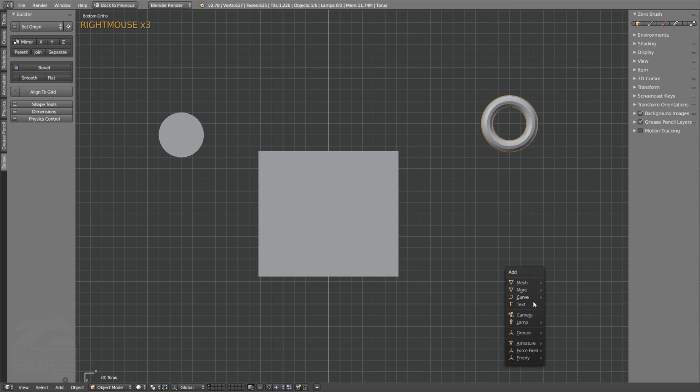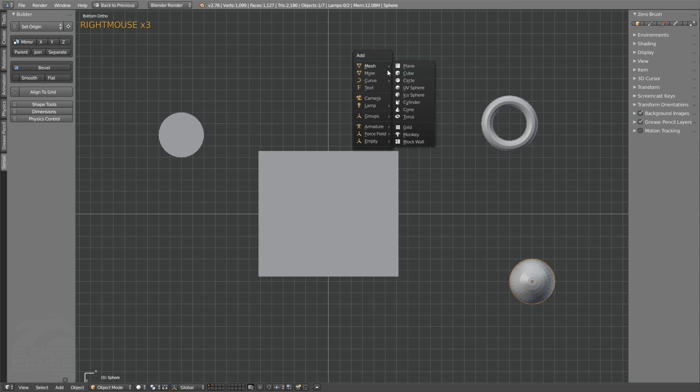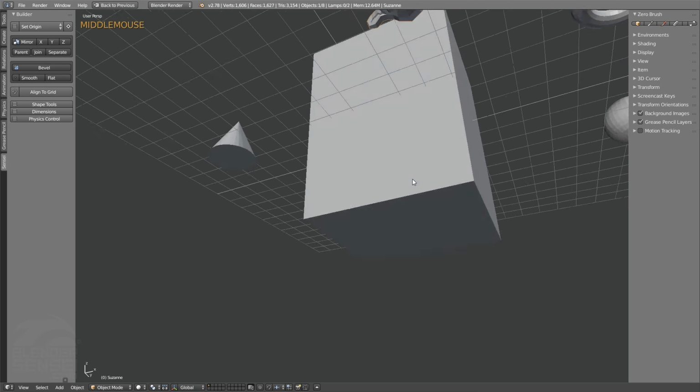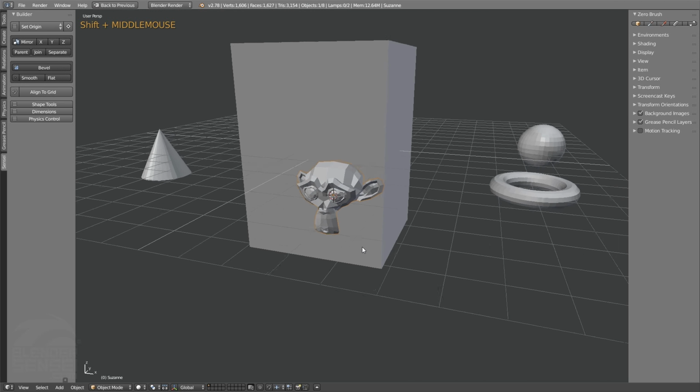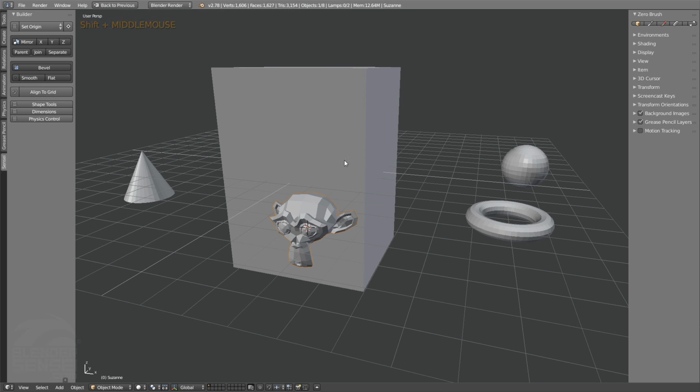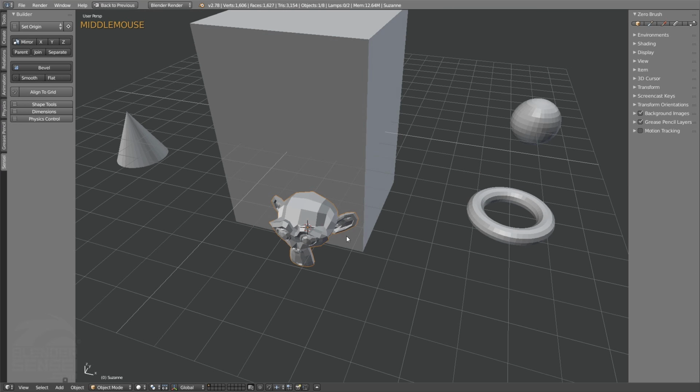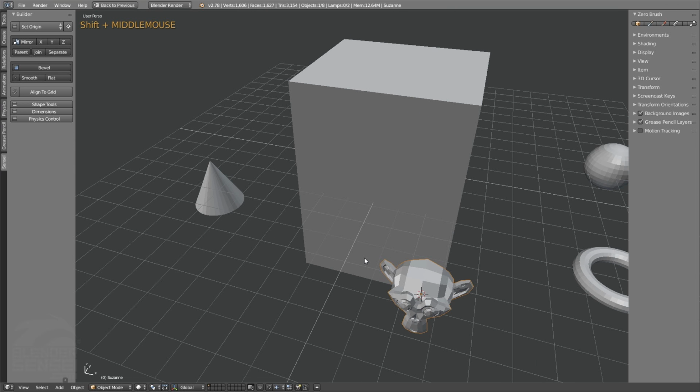I'm just going to double right click and add a few more random shapes so we've got different kind of stuff to do stuff to here. Okay. So now we've got 1, 2, 3, 4, 5 different objects. So let's try transforming them. So let's click on the cone.